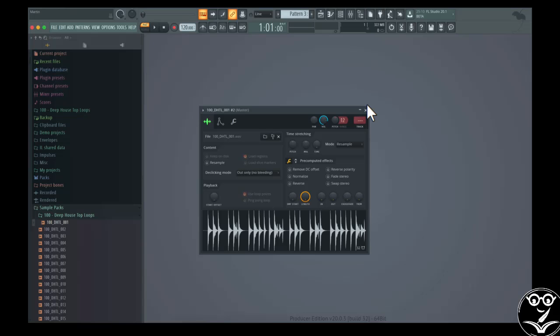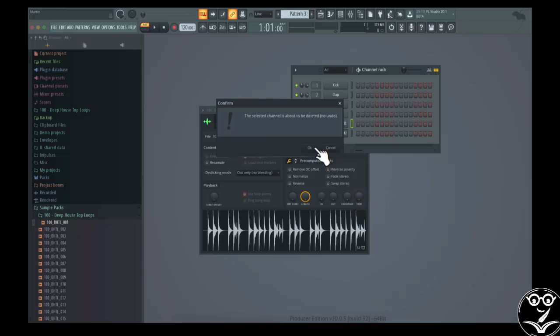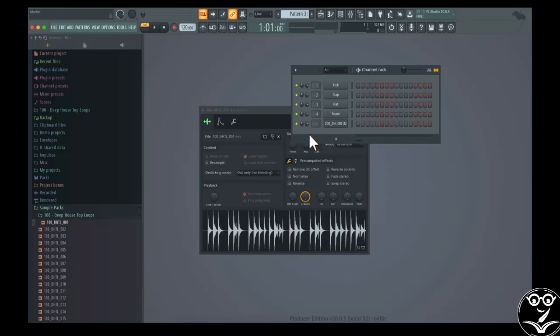And now as soon as I created a new channel, I'll go to the channel rack here, and you see we have that sample. I just imported it twice, so I can delete one of those. Okay, so now we have this drum loop here in the channel rack. So what we can do here is to place the samples here, but since this is a drum loop, I don't want to do that.